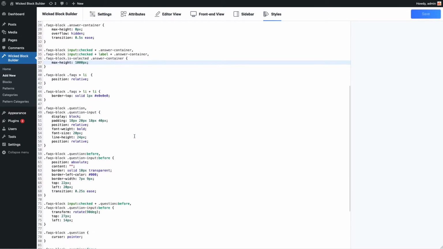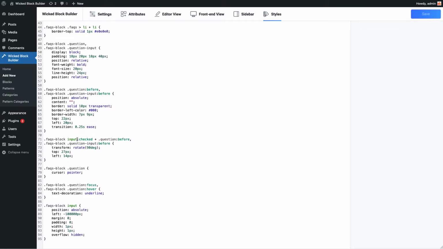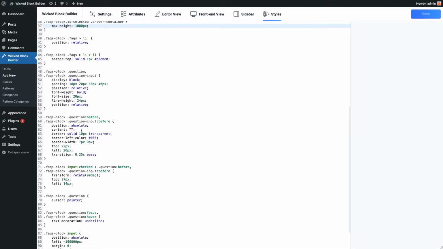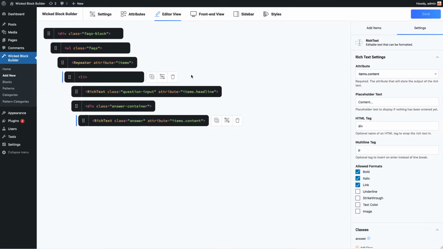So you can see, down here it says input checked, followed by the question. Oops, sorry, that's the wrong one. Where is it? Oh, here we go. When the input, or checkbox that is, is checked, followed by the answer container, then it also increases the max height here so that the answer is visible. Just like we did with the editor with is selected, making the answer visible when the block is selected. So we need to add our checkbox and our label.